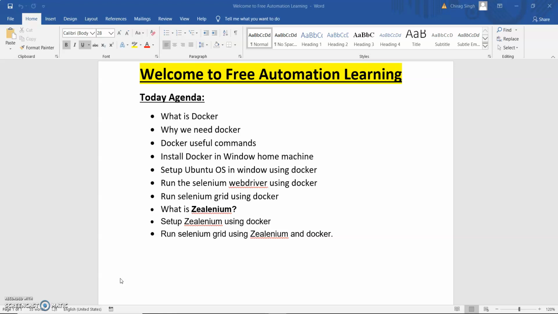why we use Docker in Selenium WebDriver or Appium. We are using Docker with Appium, and all these things we are going to cover in this series. So today I'm just going to show you the overview.